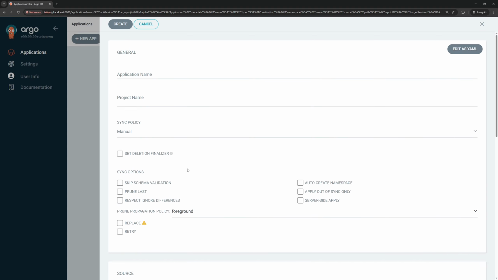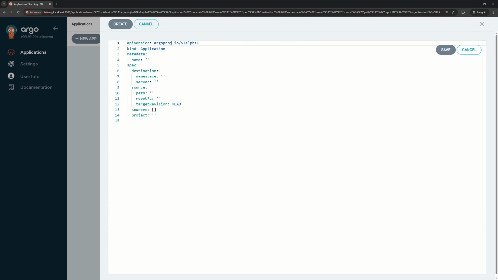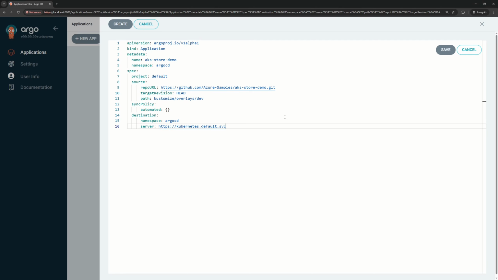But what we're going to do now is configure it as a YAML. This also makes it easier for you. If you copy the code from the GitHub, you can just paste it there and you're good to go. So let me paste this in. And what I'm using here is a sample application from Microsoft. So we provide a name, the AKS store demo. Then we provide the GitHub URL. Then what branch we want to use, in this case the HEAD, that's the main branch. Then the path to our Kustomize file. I'm going to take a look at this in a couple minutes, what a Kustomize file is, but this is just this file here.